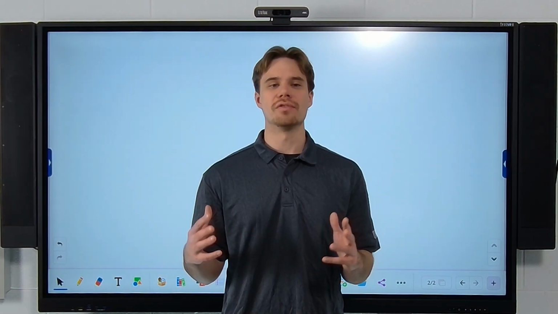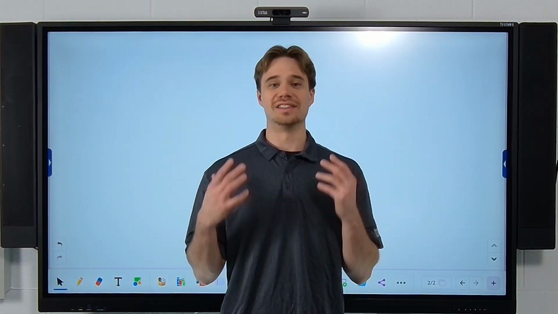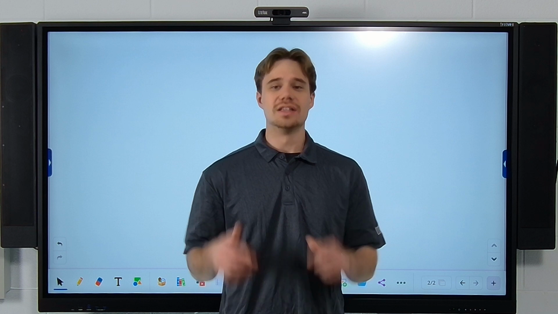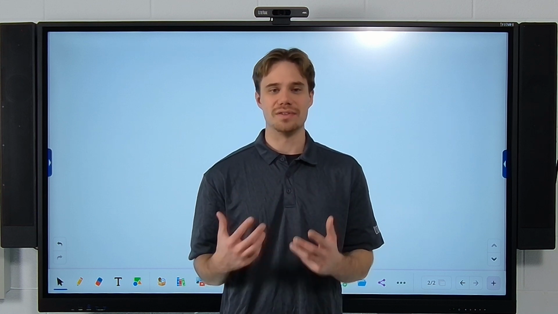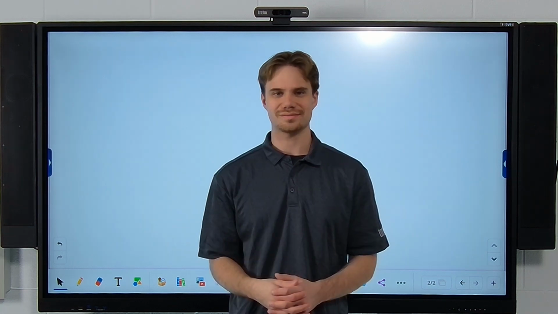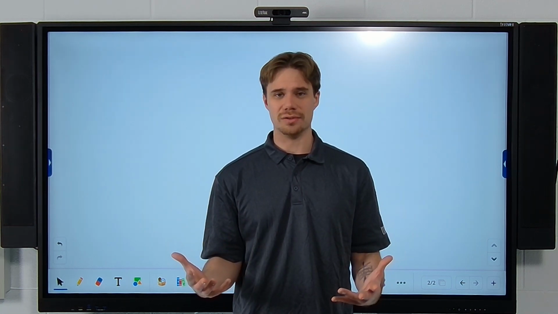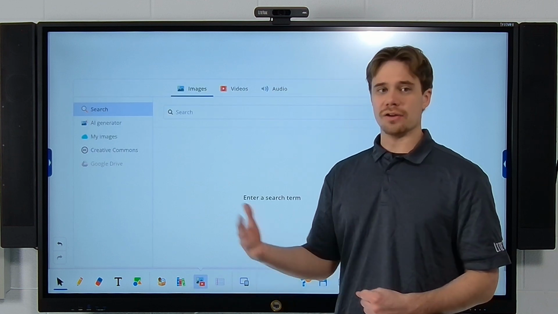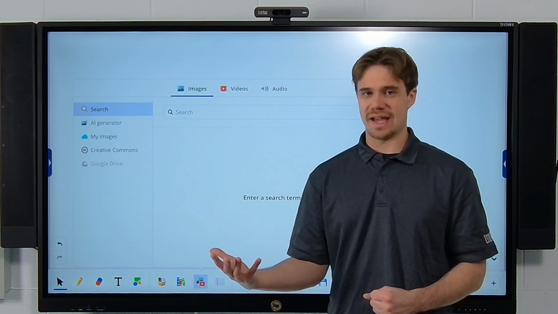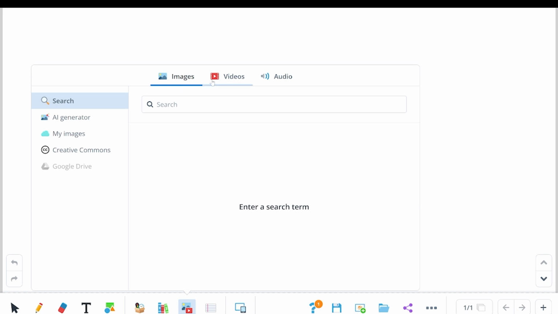Today I'll be going over the media attachment tool in our Enliten educational software. This will allow you to add different media to your slides and create new kinds of engagement in your presentations. To go to the media menu, tap the Add Media button on the toolbar. Here in the media menu, you have three different tabs: Images, Videos, and Audio.